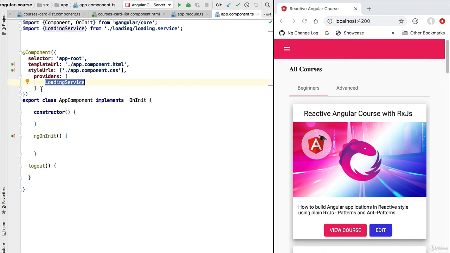In order to solve the console error that we were seeing that says that there is no provider for a loading service in our component, what we're going to do is we are going to provide to the course dialog a different instance of the loading service.